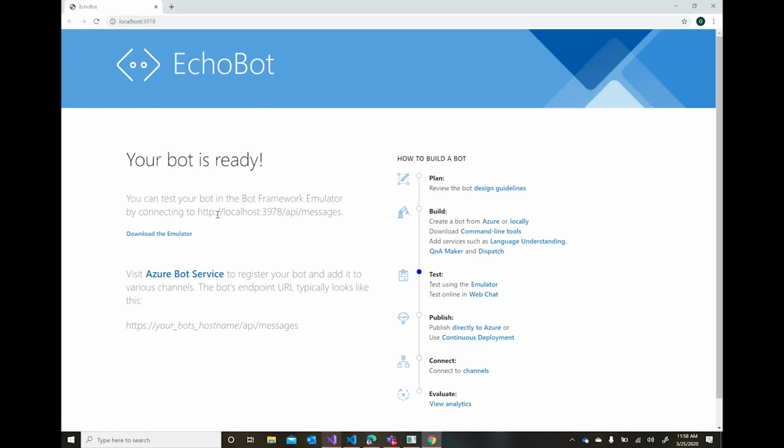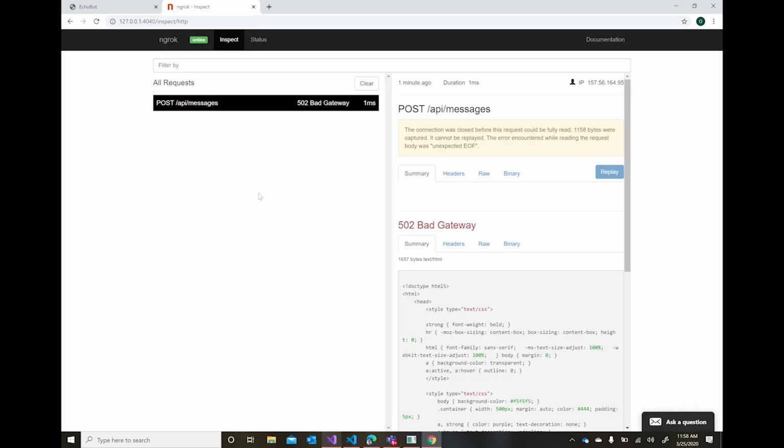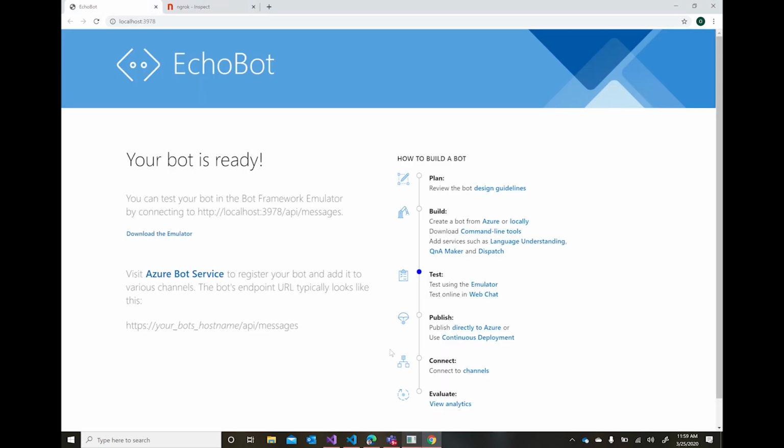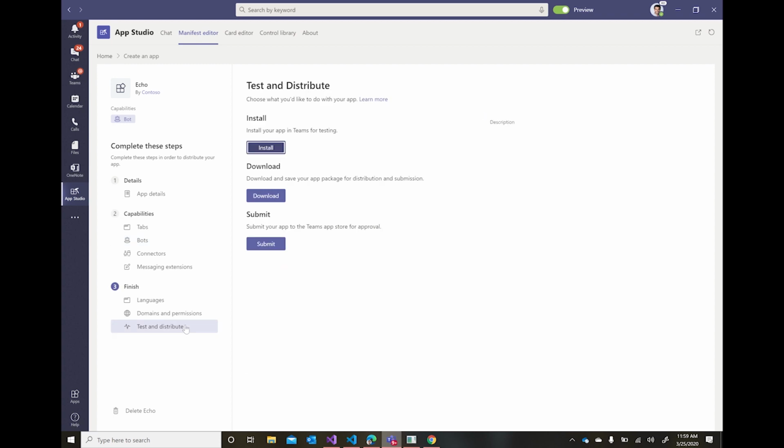It's running at port 3978 and receiving messages at API/messages. Another thing we can do is monitor the ngrok payload coming in. Good. Now we have the bot running locally and we've got ngrok to tunnel in requests. So let's go back into Teams and actually test and distribute this app.